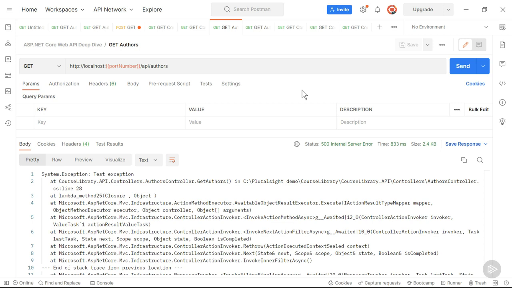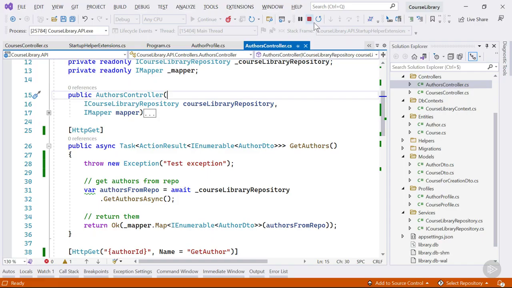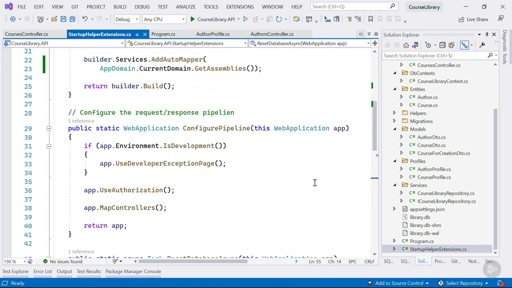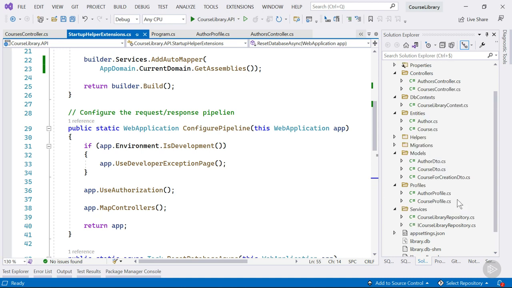Now, let's have a look at what's causing this. Let's open the Startup Helper Extensions class, where we set up the request pipeline. What's causing this is the developer exception page middleware. This ensures that we nicely see the stack trace. And as you can see, it's been set up to only be added to the request pipeline when we're in a development environment. So let's switch to the production environment and see what happens.